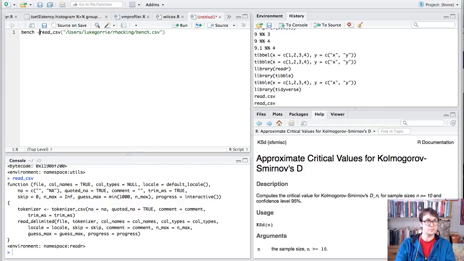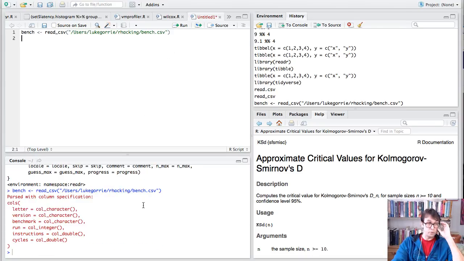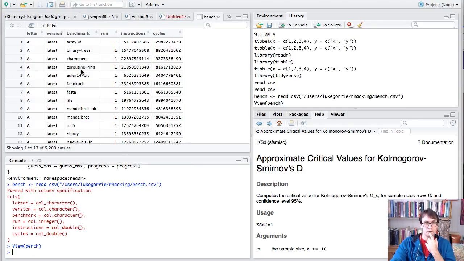Okay, so we will read the CSV file and assign the result to a variable called bench. This is just a little rendering of our CSV data that we got from the benchmarks. So these are our columns. We have a letter A, B, C, D, E for each software version that's being tested. We have a version which is a string name, so version A is called latest. We have the name of a benchmark. We have the run, this was the first run of that benchmark. We have the number of instructions that executed as reported by perf. We have the number of cycles that it took, also as reported by perf.